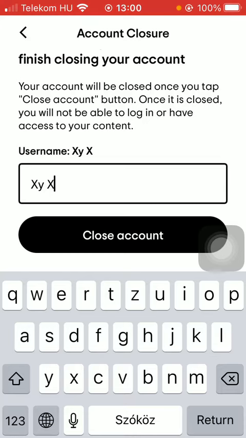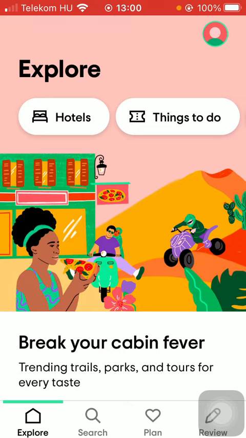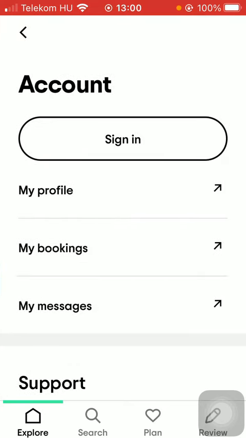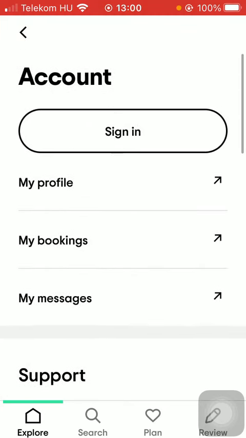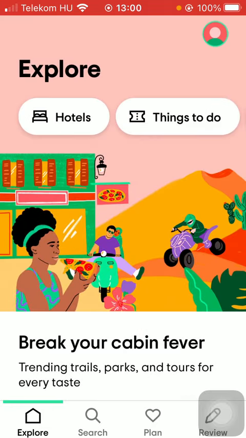As you can see, once it is closed, you will not be able to log in or have access to your content. So click on the close account button down below. And as you can see, you have been logged out from your account, so you can sign in with a new one if you want to.